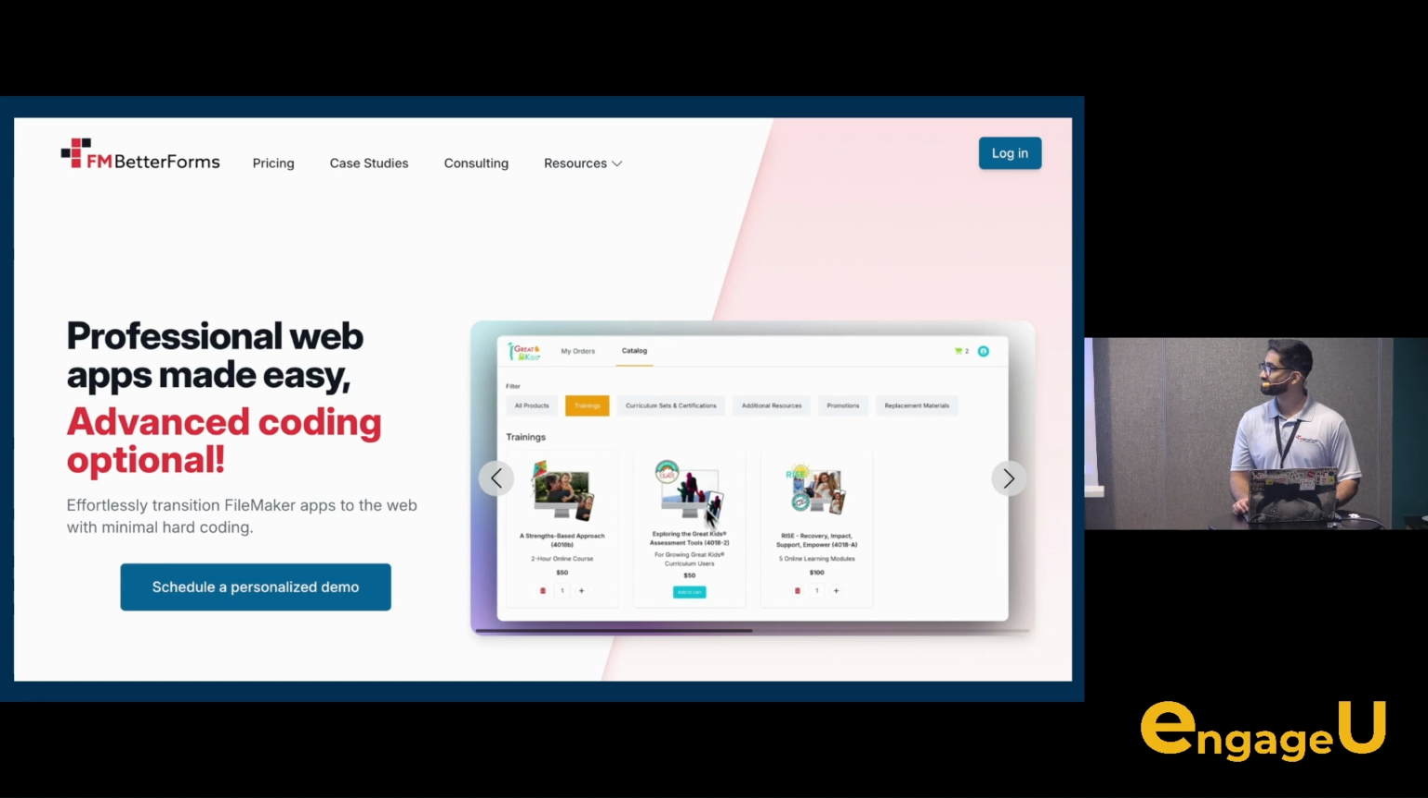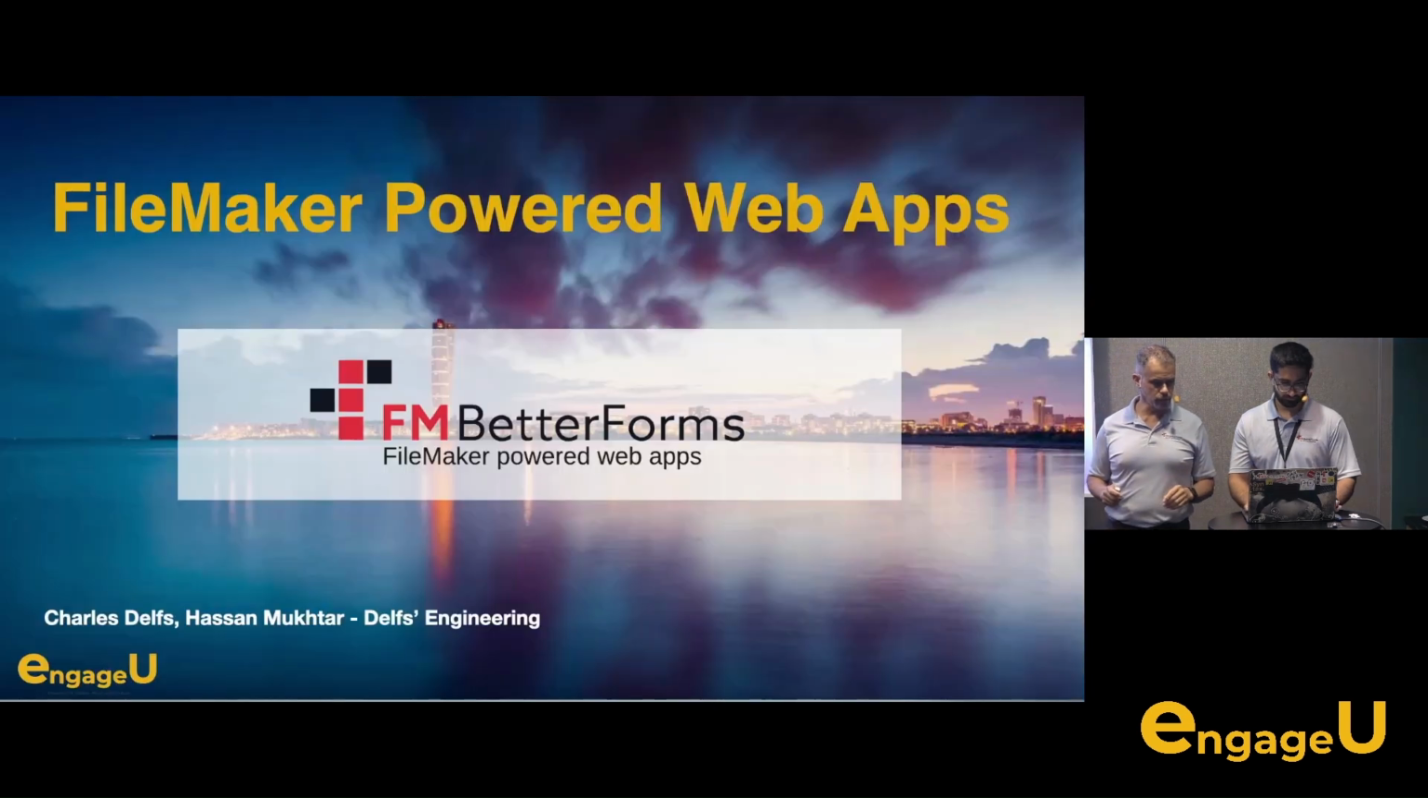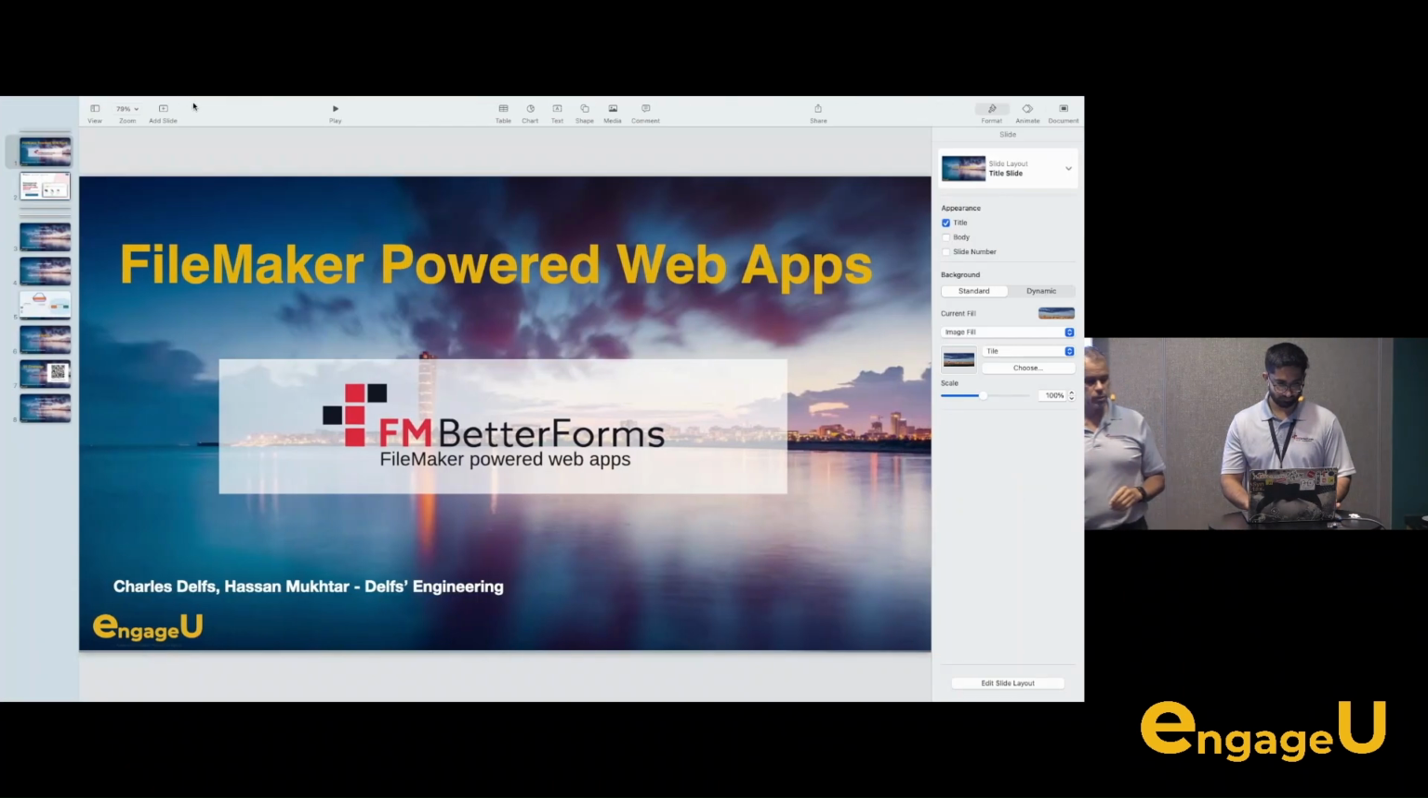BetterForms is basically a web publishing front end, and it allows FileMaker developers to transfer their existing technology and build web apps. I'm going to show you a little bit about some of the web apps and how that works. This is our website. I just want to tell you about, could you actually go to the real website if you don't mind? Yep.